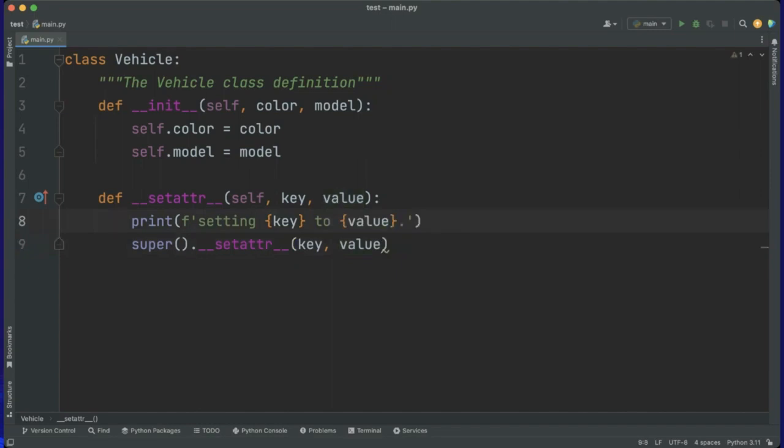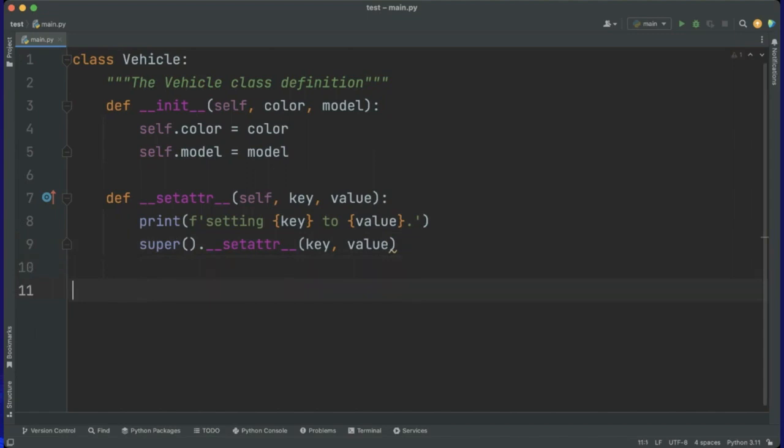So let's create an instance of this Vehicle and see what happens. I will come here and I will say v equals Vehicle, red and Honda. And let's run.